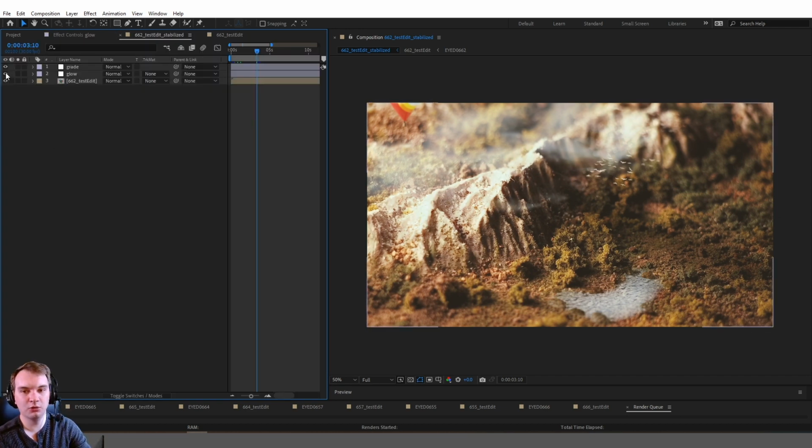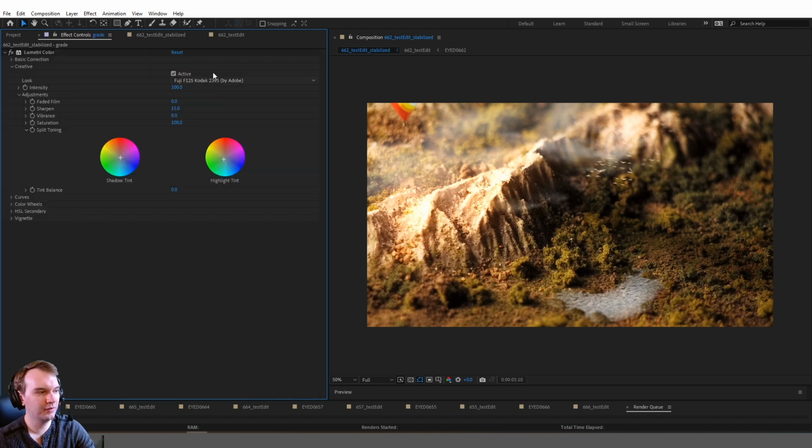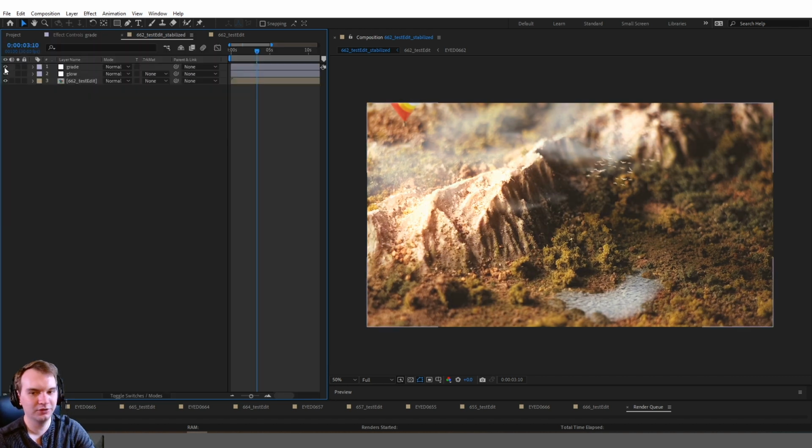And then I added a glow effect to add a little bit of mystique to the top of those mountains. And I added a Lumetri color effect for the color grade. I really like this lookup table. It gives a nice clean look to the shot.